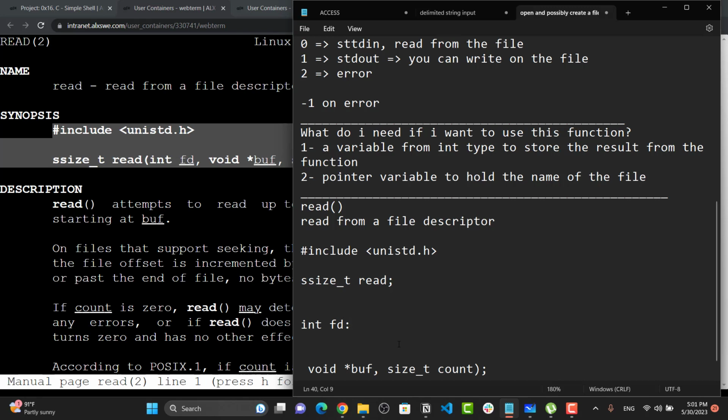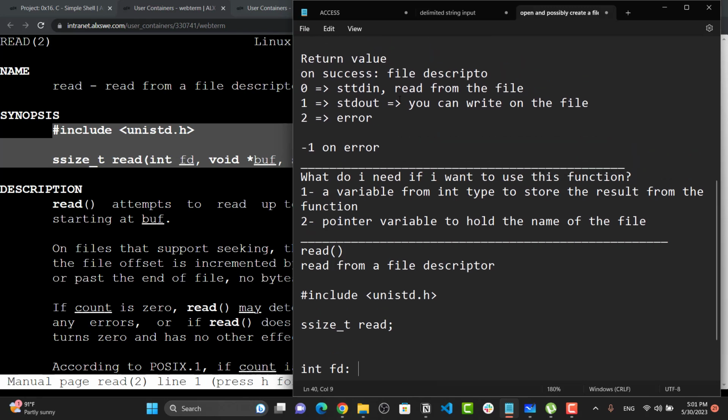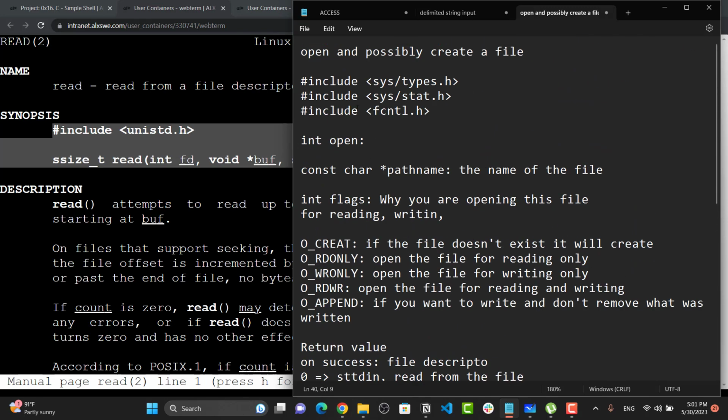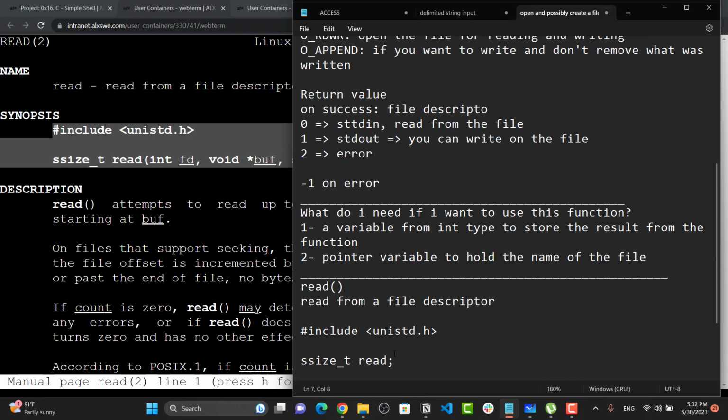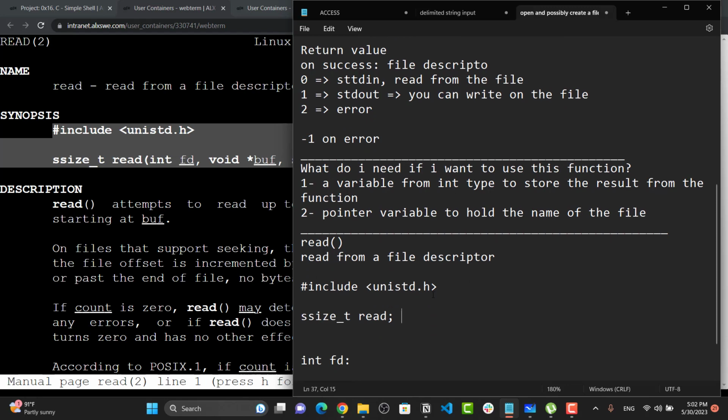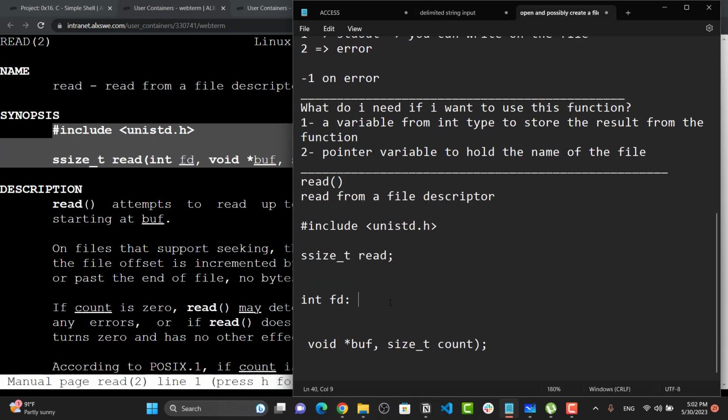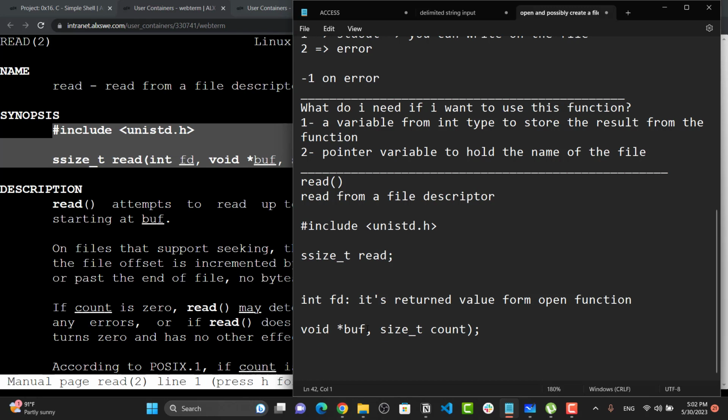How do I get this file descriptor? We remember that we said the open function returns a file descriptor as an integer value. So our variable here, which will store the result from the open function, we will use it with the read function as the first parameter. So the first parameter is the returned value from the open function.